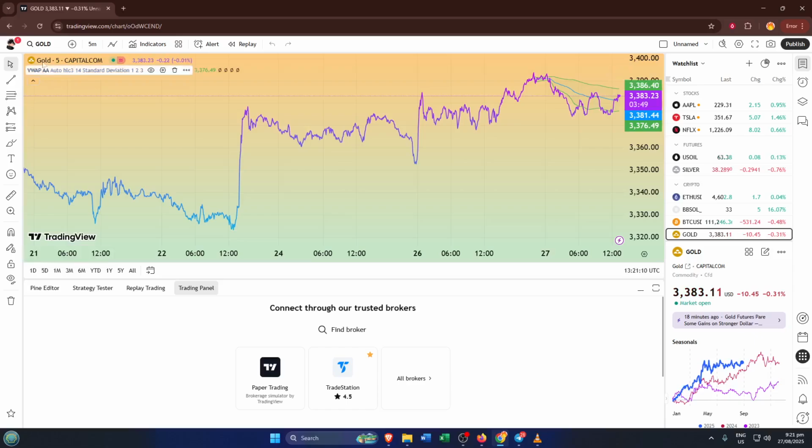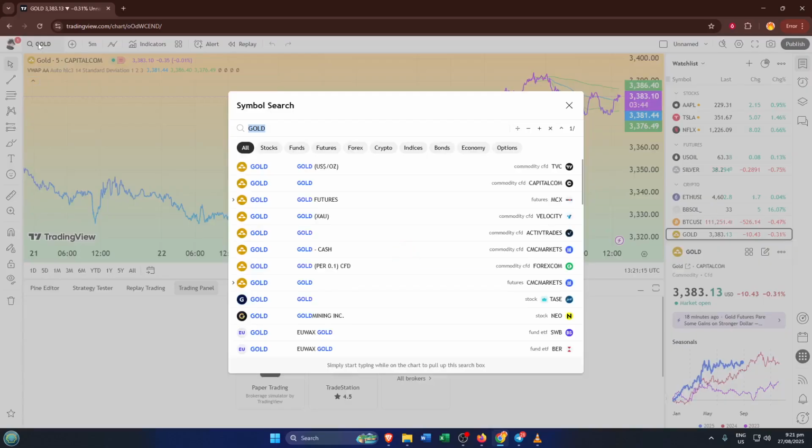Look for the small magnifying glass icon. It's usually right near the ticker symbol or the market name that's currently loaded. The magnifying glass is a universal symbol for search, so just like you might search for something on Google, you'll use this to search for any financial instrument you want to view. Click that magnifying glass and a search bar will pop right up.